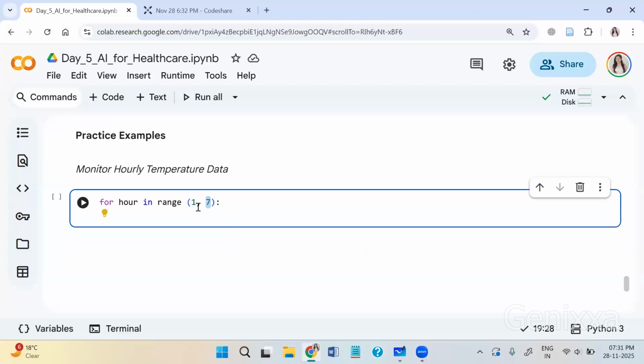So it will be 1, 2, 3, 4, 5, and 6. Up to 6 it will go. If you need to observe it for 6 hours, we'll be writing it like this. Other way out also we have learned, that is 0. You will write range 7 only. That is also feasible. We are just learning different patterns only, nothing else. You can use it anyway.